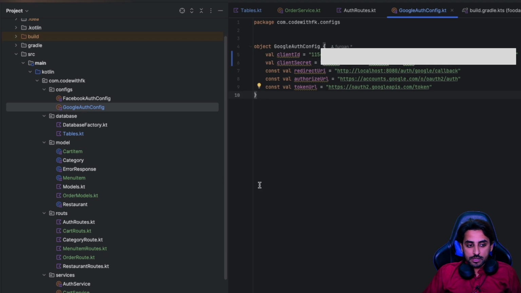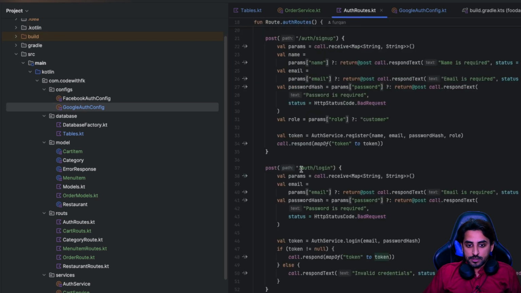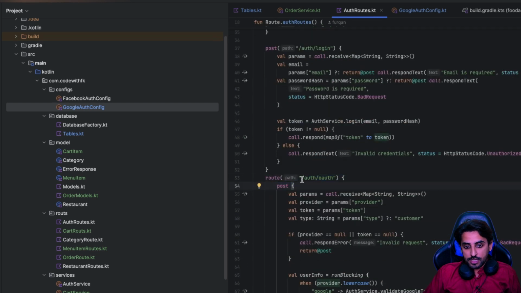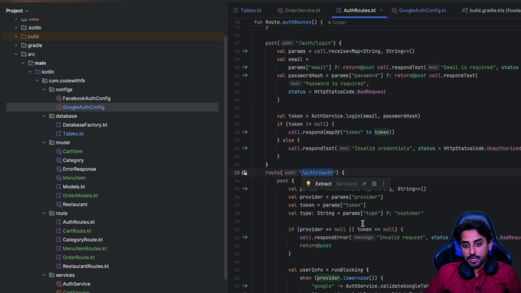Okay, so now this is done, and what we need is a post call that is auth/OAuth, and then we need to pass a provider and a token. These are the two things that we need to define, and also we need to define a type, since for now it's for a customer, so for now it will be just customer. But these two things are important.